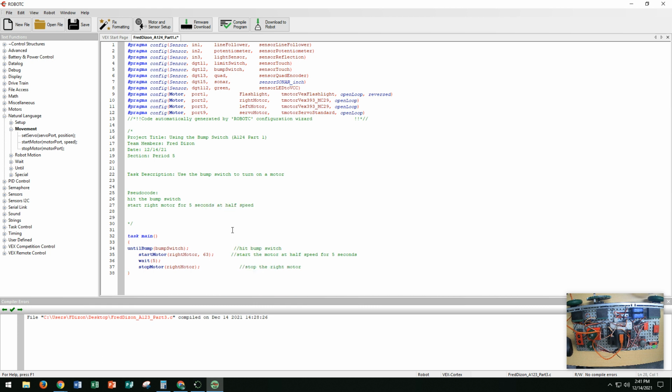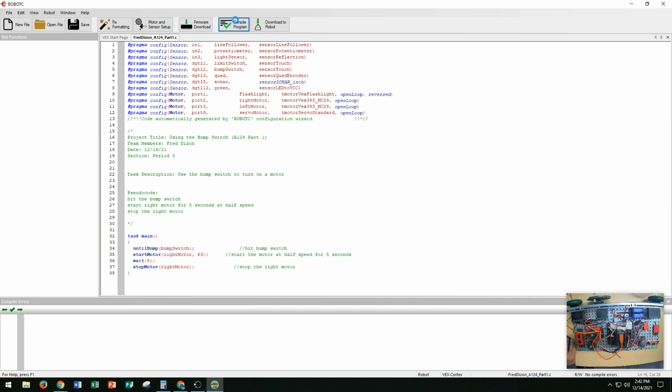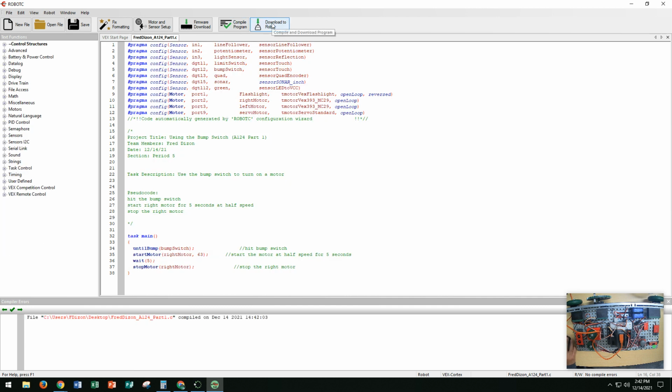Okay, and then wait 5 seconds. Oh, sorry, we already have 5 seconds up there, so we don't have to type that. And stop the right motor. Okay, all right. So from here, you want to go to fix formatting, save it, and then compile to check for errors, and then download to robot. Let's see if this will work.